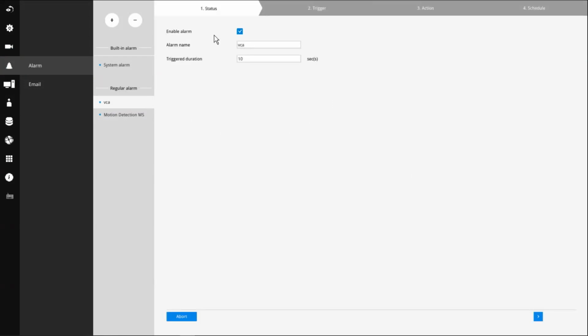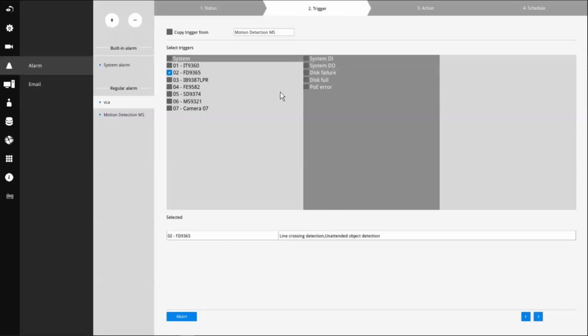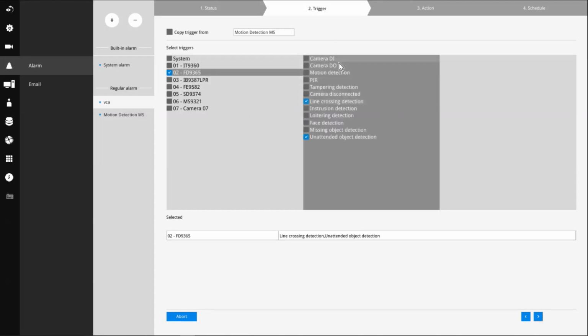So step one, it wants to know the status. Let's go ahead and enable the alarm and we'll name it VCA with a trigger duration of default 10 seconds. And then here we're going to set up the trigger. So I want to choose the FD9365. And here's all the different options that I have available for the FD9365. So I want to be alerted whenever there is line crossing detection and unattended object detection.